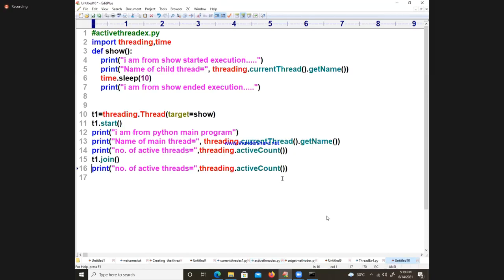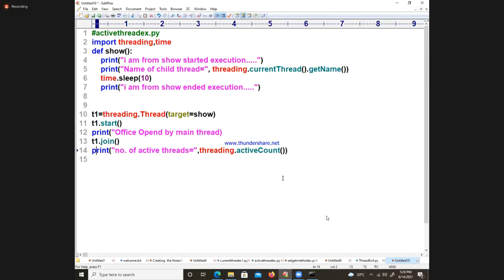I will write: institute started, office opened by main thread. Then join. Office closed. Just one small example. When it is closing, after this, the employee, this is called EMP.